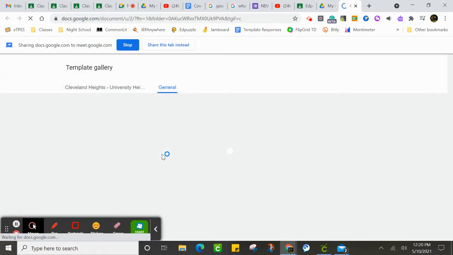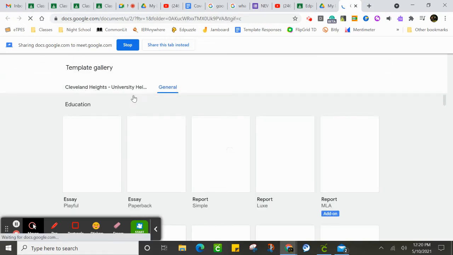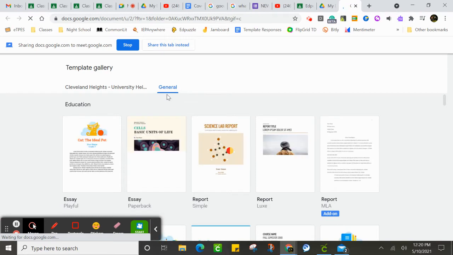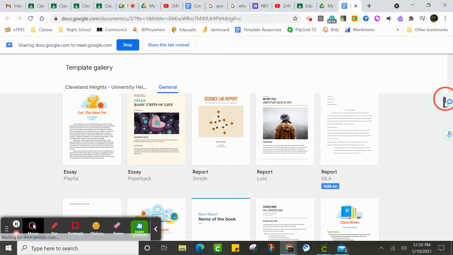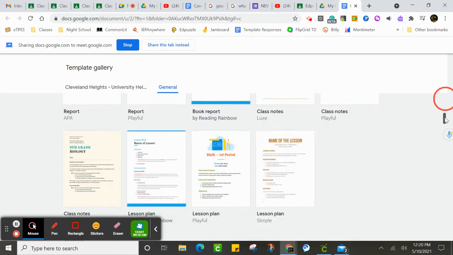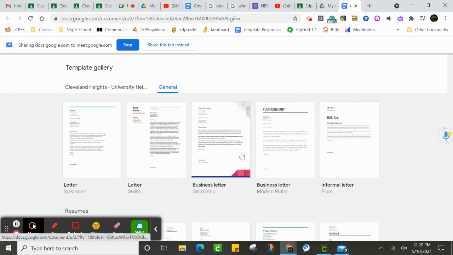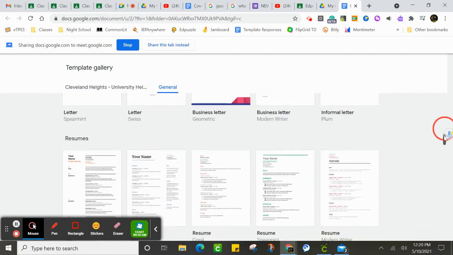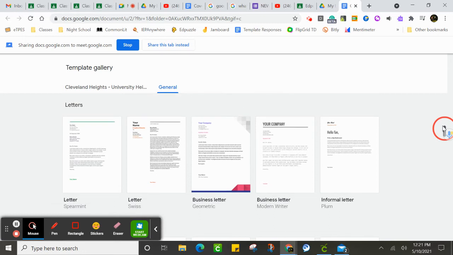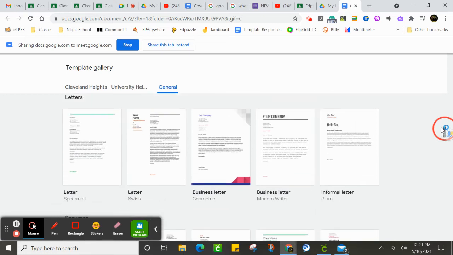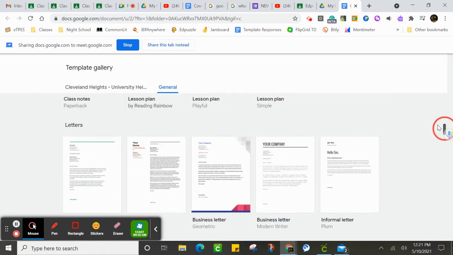Then I'm going to make sure that it's not on the school templates, but rather on general templates up here at the top so that I get a full list of all of the templates that I could be using. With that in mind, you'll see it starts off with essays and reports. But if I scroll down, you'll see that I can find letters and resumes underneath letters. So for these assignments, you're going to be choosing from one of these templates to write your resume or your cover letter.